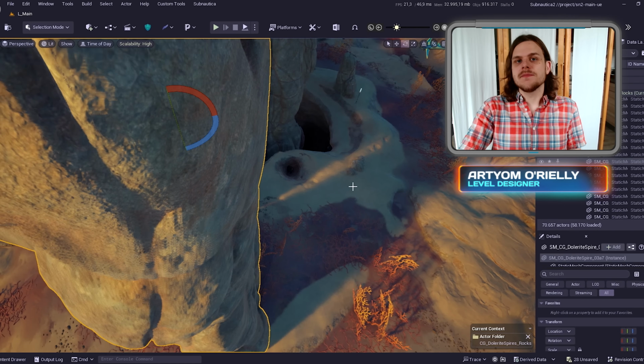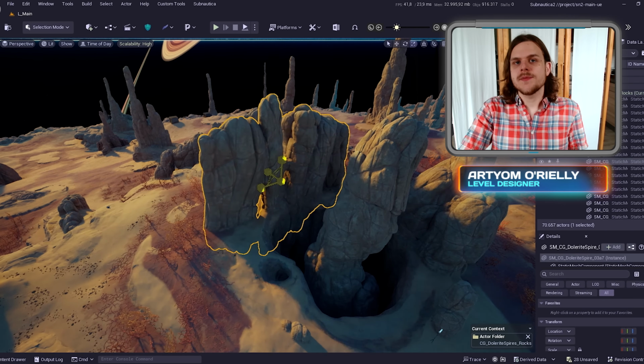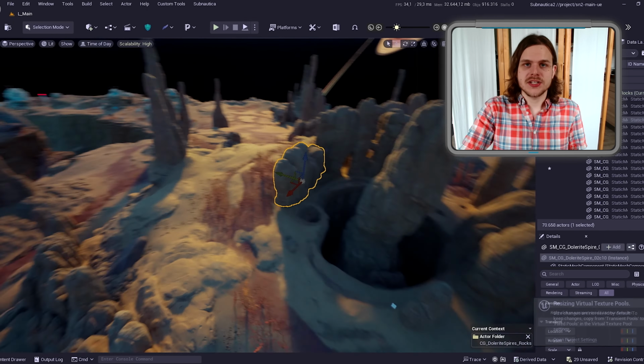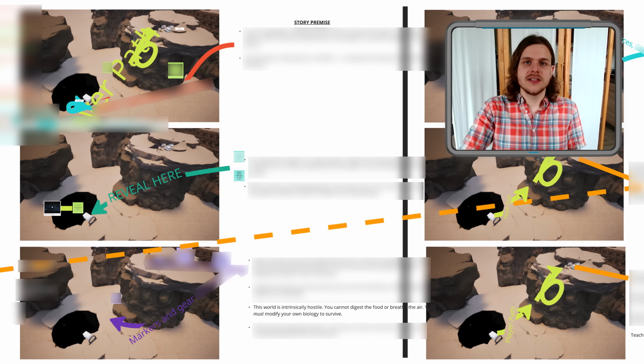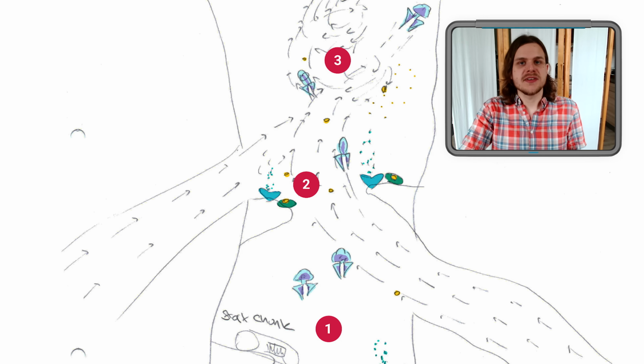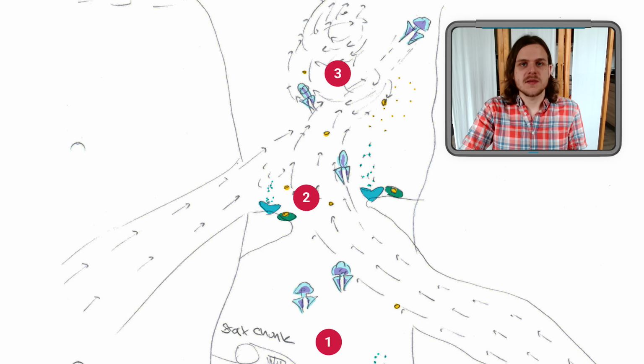Hi, I'm Artyom, a level designer here at Unknown Worlds helping create the world of Subnautica 2. And just like the previous 2 games, Subnautica 2 is entirely handcrafted. Our first step is to create a paper design, after which we use primitive shapes like blocks and cylinders to create a block out of the area. We make sure scale, depth, and progression all feel good.